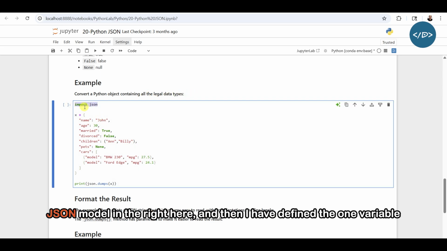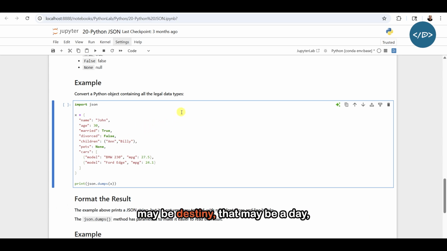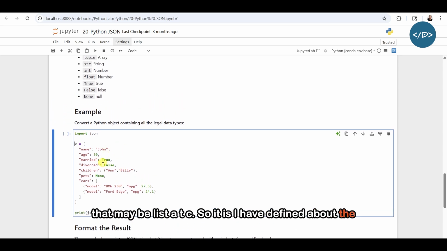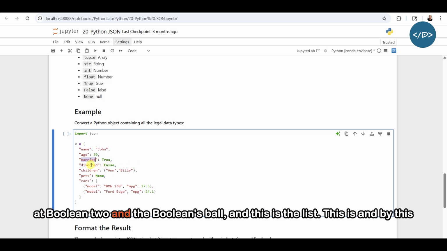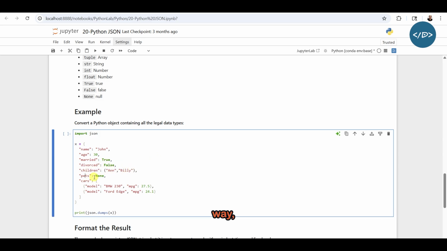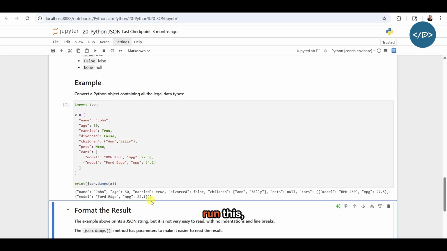I have imported the JSON module right here, and then I have defined one variable consisting of all the legal data types of Python. That may be a string, a dictionary, an array, a list, etc. So here I have defined the name, which is a string. This is an age, an integer. This is a boolean true, a boolean false, and this is the list. This way we can define all the things, and simply you can run this code.